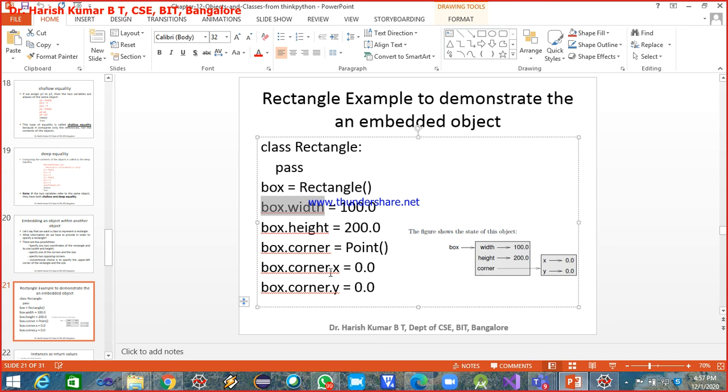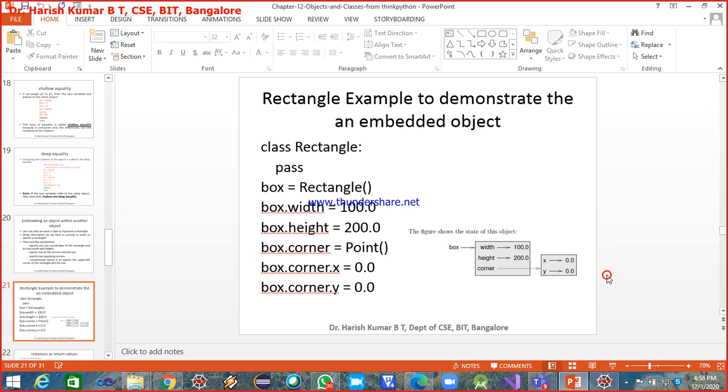Now to specify the x and y attributes for the corner: box.corner.x, box.corner.y, 0.0 and 0.0. This is basically the origin that I am assigning here. So the x value is 0.0 and the y value is 0.0. The box here is pointing to this object, and this object in turn has one more object with the name corner, which is pointing to another object holding the attributes x and y. Is that clear?